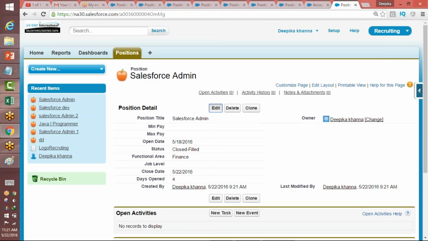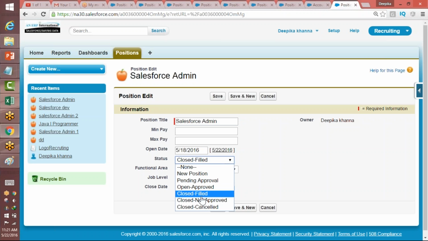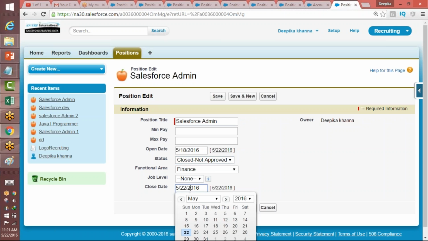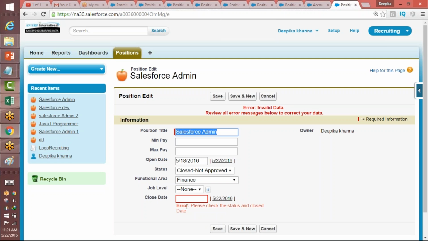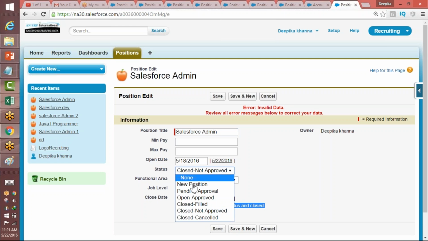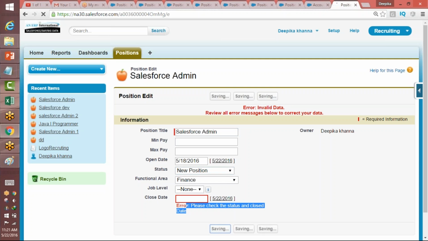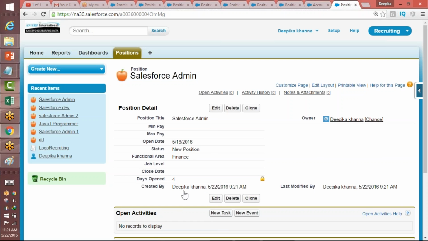Okay. Now if you picked any other status, let's say from closed filled I went to closed not approved, and I am not providing the close date. Here also it should give me an error saying check the status and the date. But if the user has changed it to new position, and then you go ahead and save that, you don't need to have a close date because the status is new. Okay, there is no close date. Everyone following? Yes. Okay.